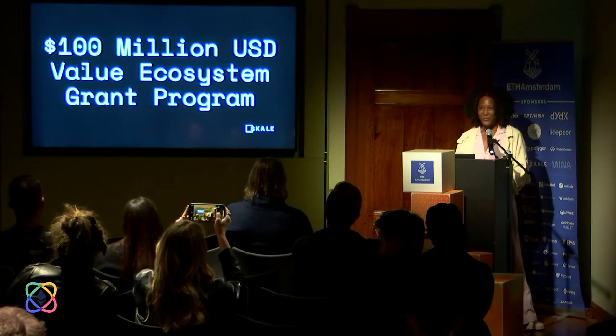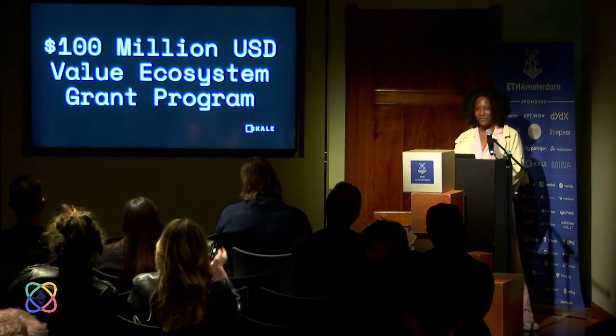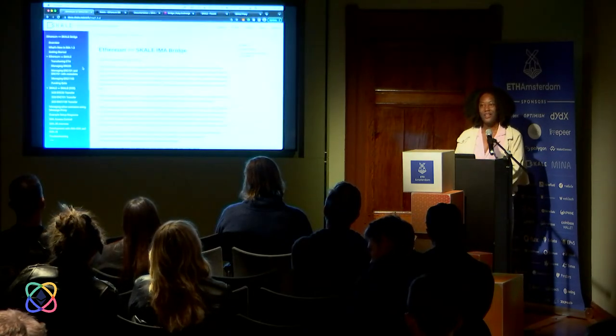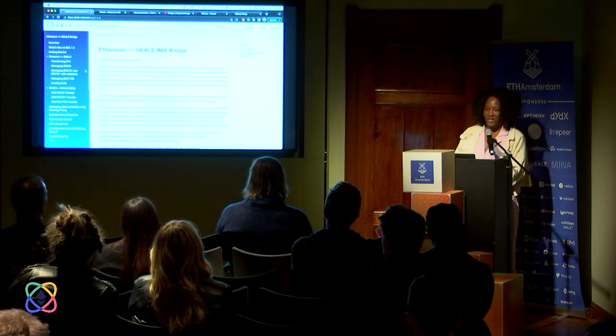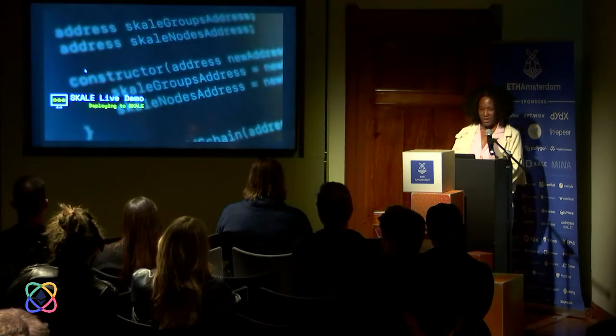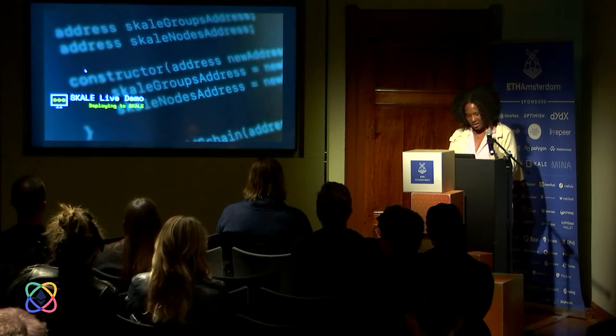Where would you use the Scale chain to Scale chain bridge? How would you use it? The Scale chain to Scale chain bridge. I'm actually going to go back here because I think, let me show this one. All right. Great question, by the way. And the question was, for those that are viewing this, how would you use the Scale chain to Scale chain bridge? The best way to think about that is, let's first explain the layout here.